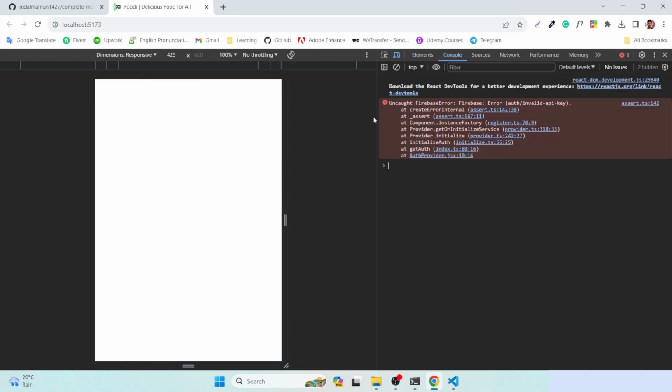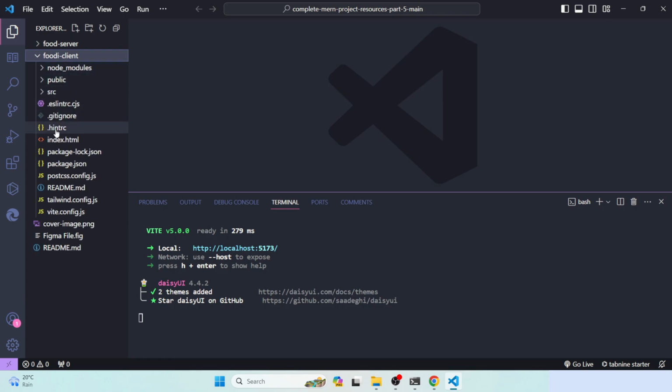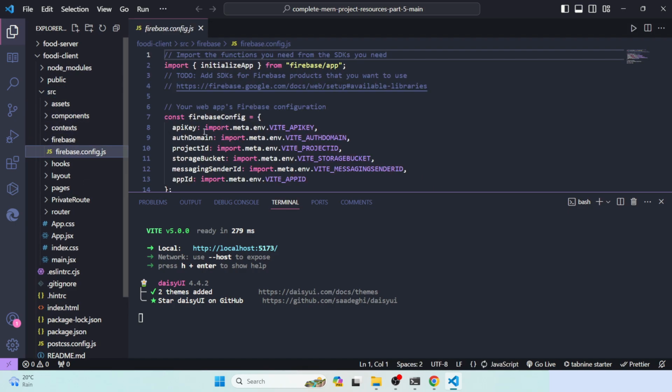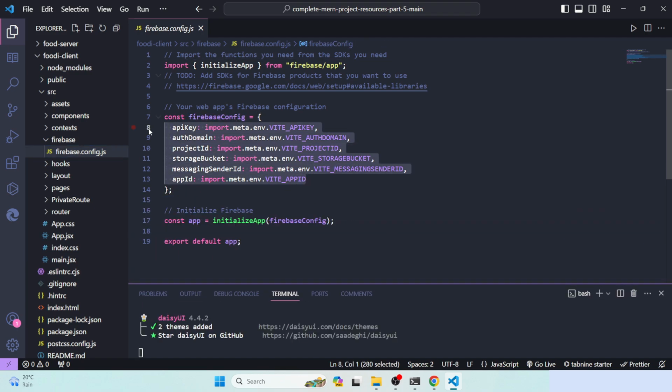Here this is the console tab, and here you will find an error. You can see an uncaught Firebase error. That means a Firebase error. So how to fix this error? Look here: if you go to food clients, then src, then Firebase, this is the firebase.config. Here you can see we removed our config. We just use a secret key and removed our Firebase key. That's why the error occurs and we didn't show the landing page. So how to fix this?